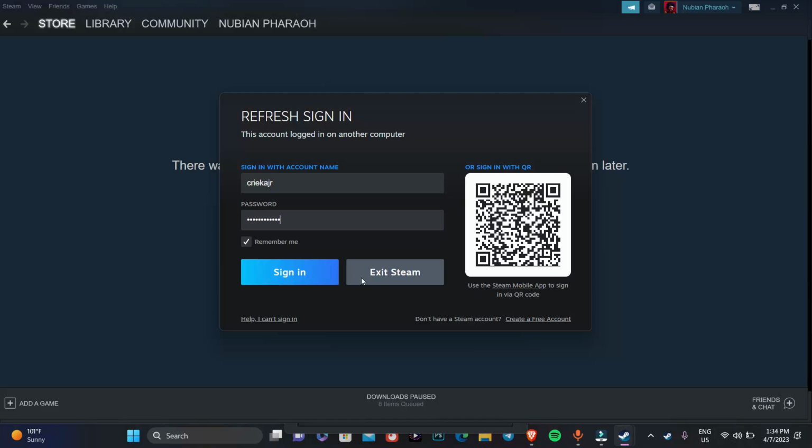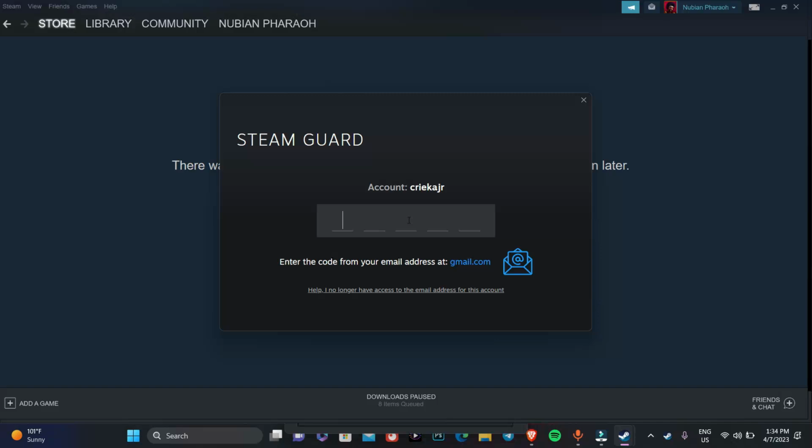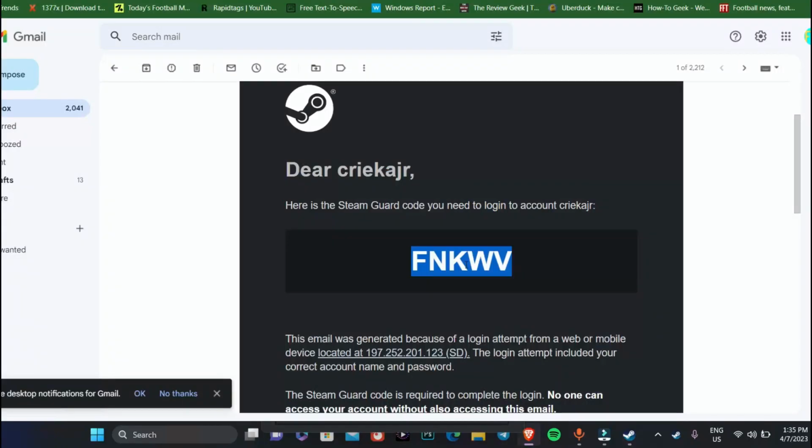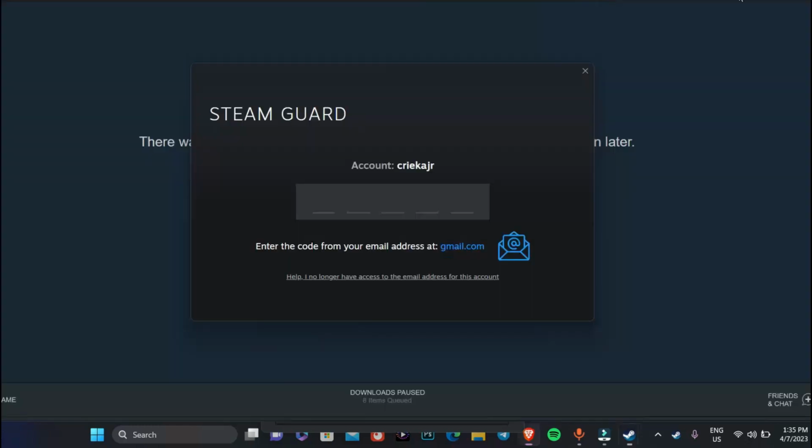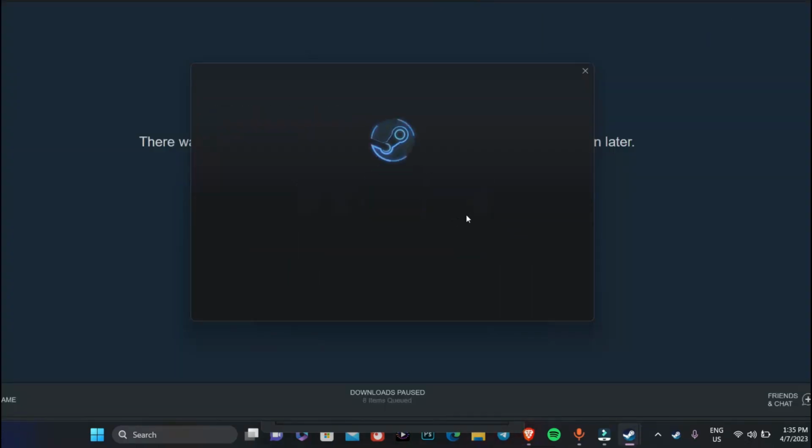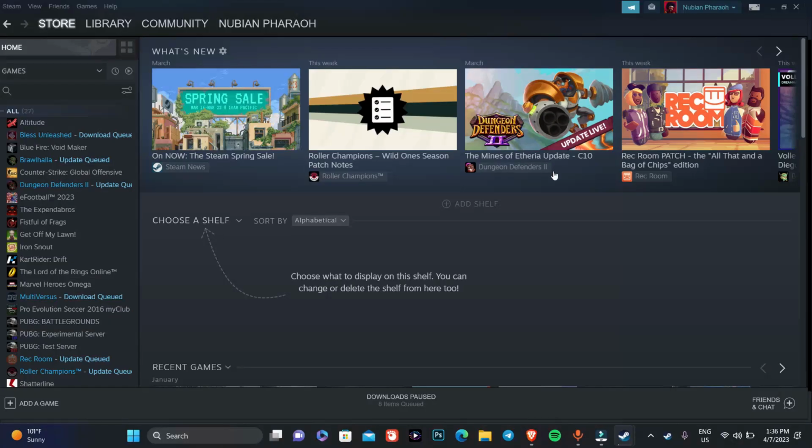Press sign in. Then what you have to do is that you are going to copy and paste the code provided into this section. Paste it here, and voila, we are done. The Steam Guard has been activated.